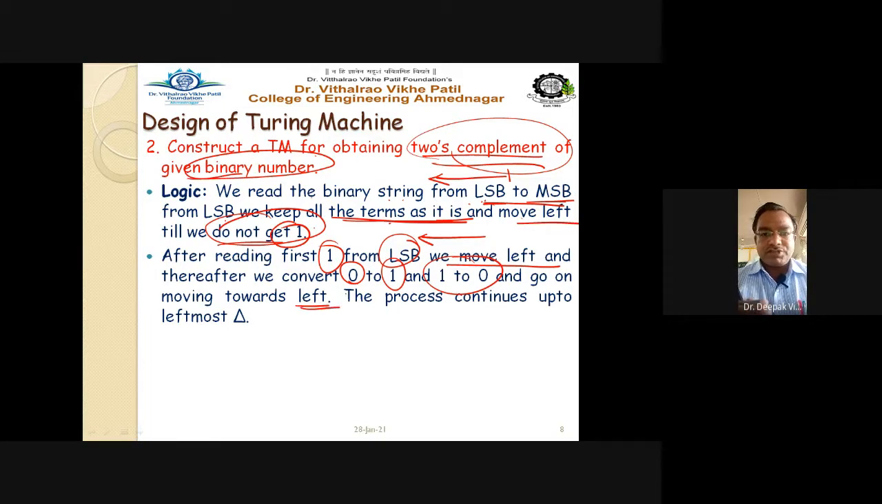Means what strategy is applied here? What logic is applied here? Go on moving from right hand side to the left hand side. So no change in the string. Suppose 0, 0, 0 are there and a 1 is found here. So the first 1 is found here. So up to that 1, we are not going to change the 0s into 1s.